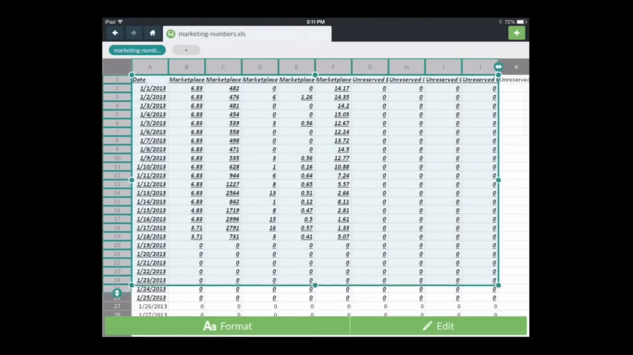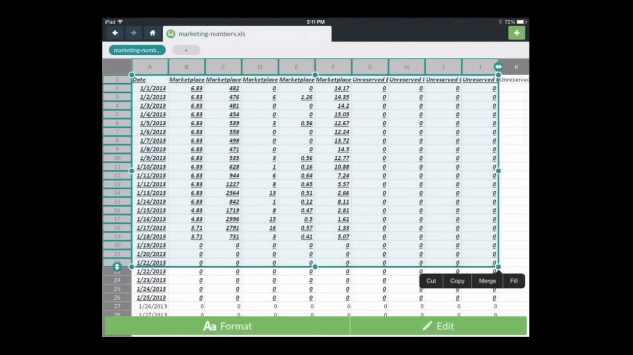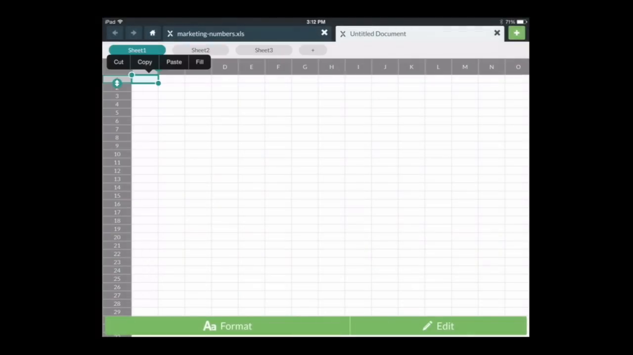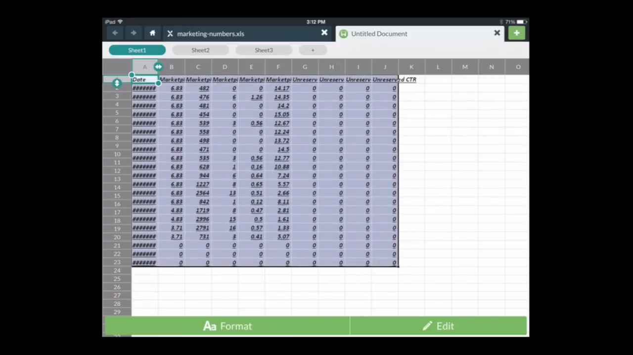Again, creating a new spreadsheet is very easy. I'm going to copy this section, long hold on the green plus sign on the top right, open up and create a new spreadsheet, and then just paste in what I copied, all from within the hopTo app.